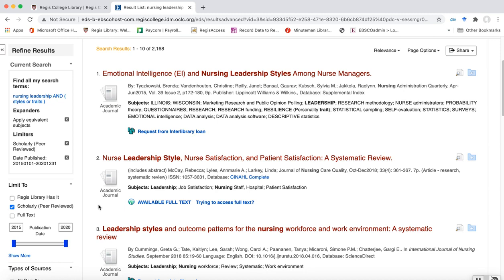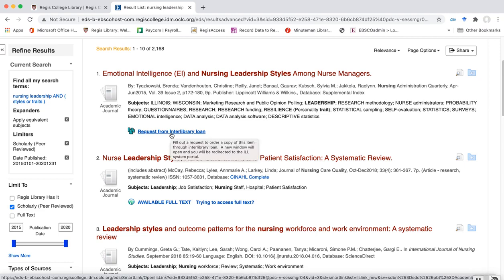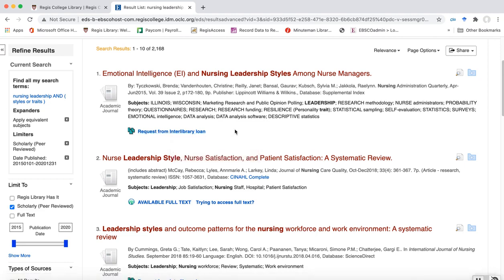Now I understand a lot of you are busy and you don't have all week to be doing research and trying to find these articles. So if you see this request from interlibrary loan, as you may have experienced before, when you click on it, it takes you to the copy request form, which then places a request for this article, and then we have to go out and get this article from another library that owns this particular journal or issue of this journal. And that can take a few days.